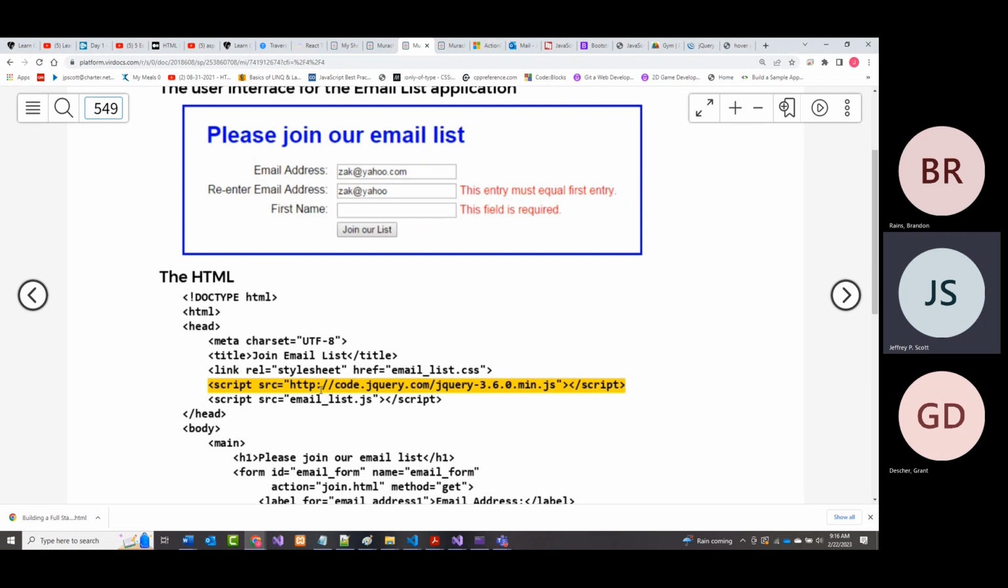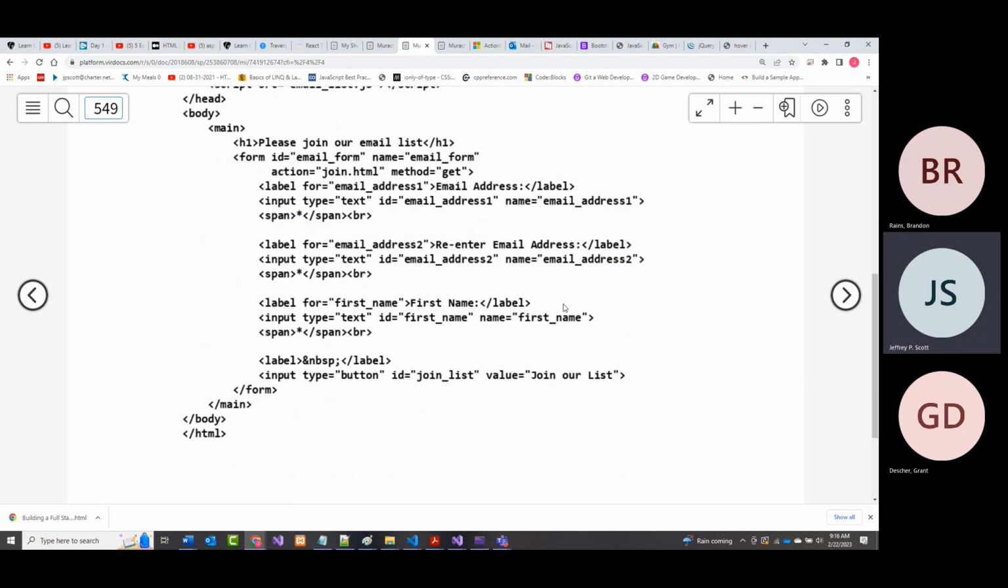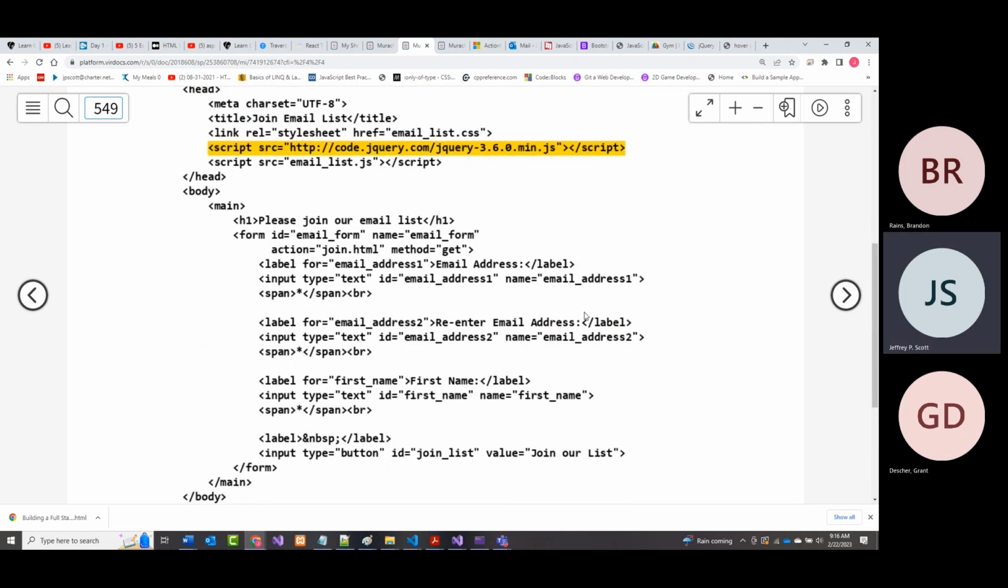When you add jQuery to a program, please make sure you always put it above your own JS file. In other words, don't flip these, because it's possible that you want to be able to use jQuery, all right, inside of your email list.js file. And if you flip them, you wouldn't be able to do that. All right. Other than that, everything is the same as far as the HTML goes. It's the same thing you saw previously.